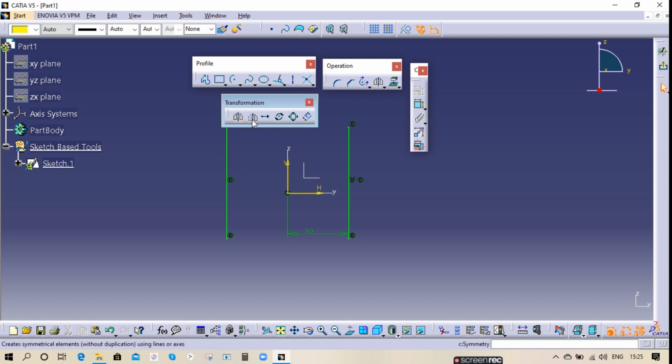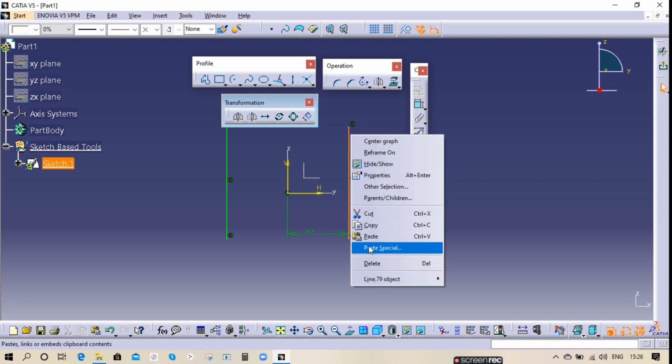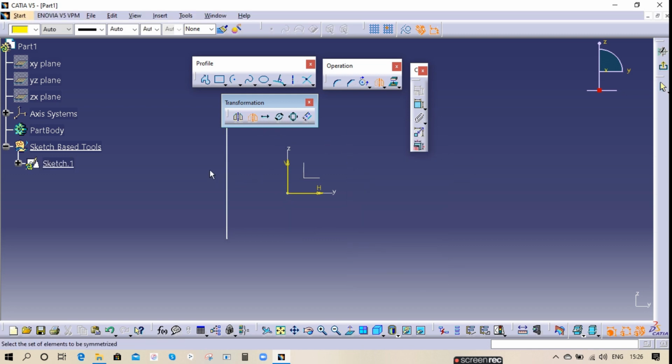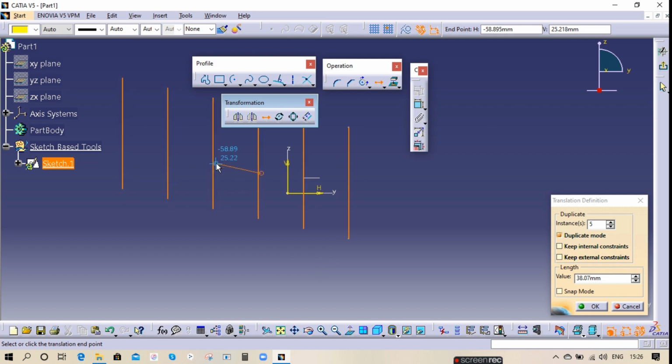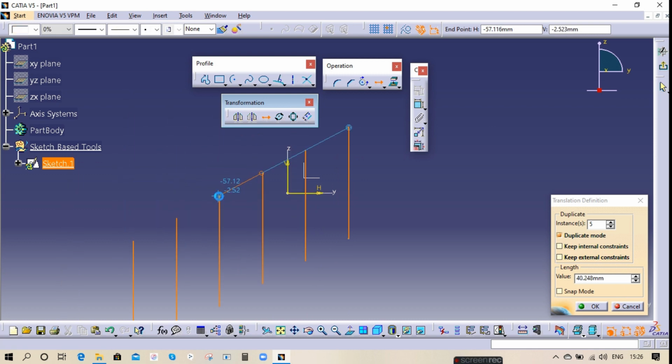This is a transformation, and this one is a symmetry. Symmetry is also nothing but the same thing, it will make symmetry to the other side. Let's say I'll delete this one here, so it will move the exact distance to the next side. Okay, and this one is a translate. Translate is nothing but I want these lines, I need two lines with the same distance. I'll say like 5, and duplicate mode, I'll click this line. See, this is how I can translate and put here.